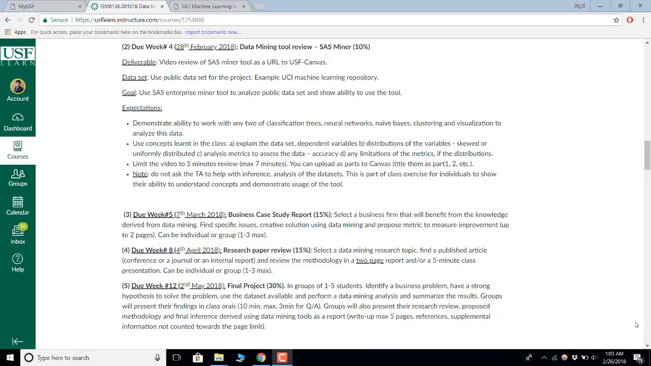Hi, my name is Jugalmer and today I'll be doing data mining using SAS Enterprise Miner tool. So I will be doing the data mining on one of the public data sets from UCI machine learning repository.